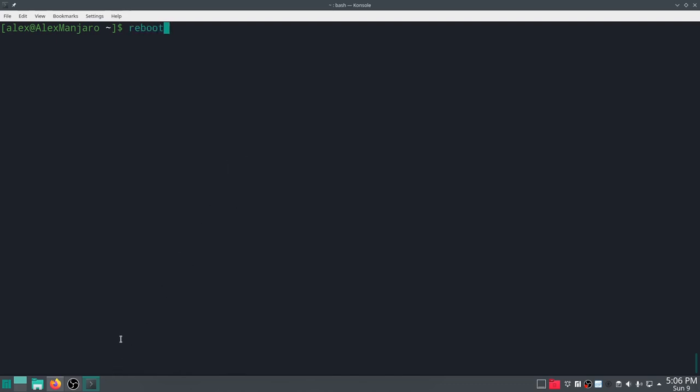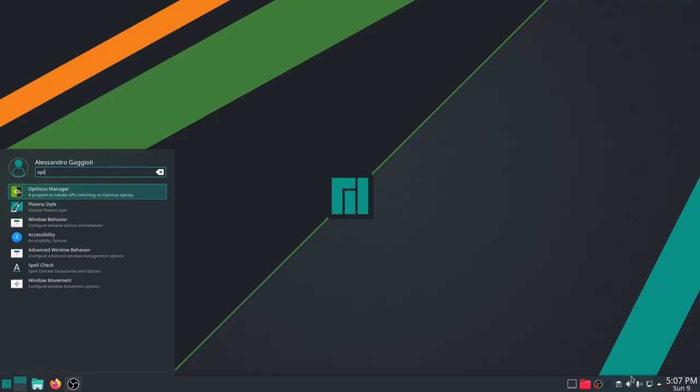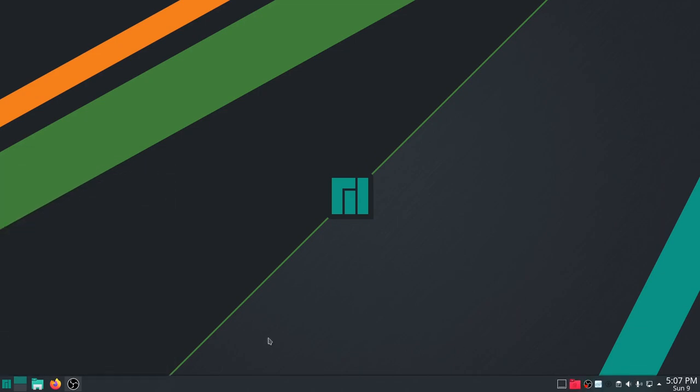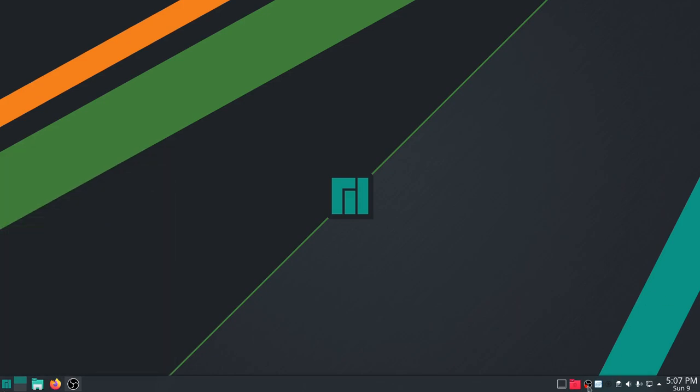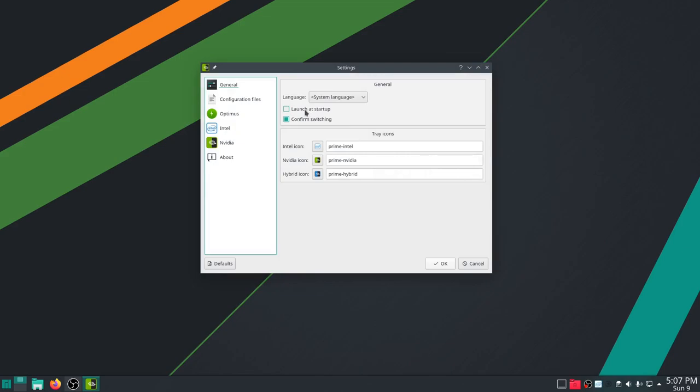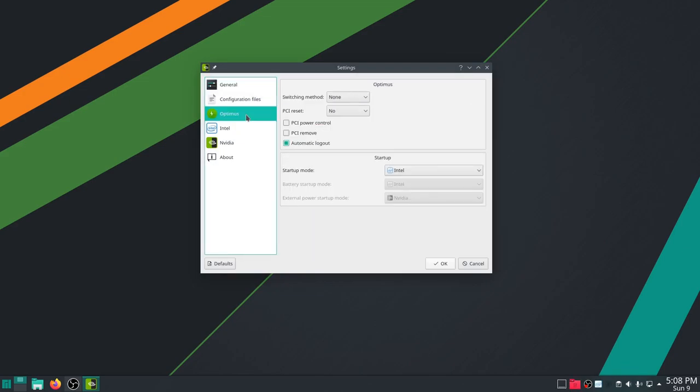I'm just going to stop the recording and come back once I've rebooted. Now that we've restarted, the daemon is running, so we can activate Optimus Manager just by searching for it and pressing enter, and then it will show up over here, this little Intel icon. Right click on it, click on settings, and if you want to do things like launch the icon automatically on startup, change the icons for things if you wish.